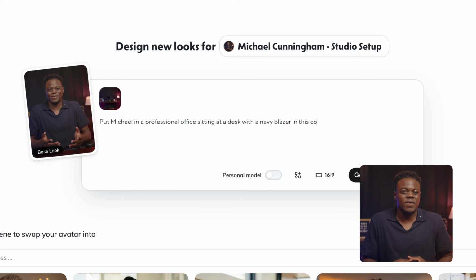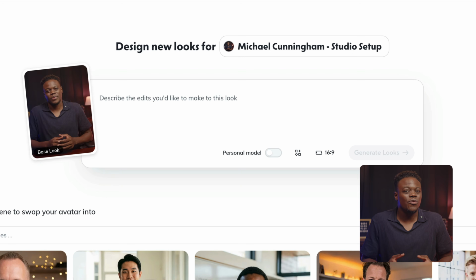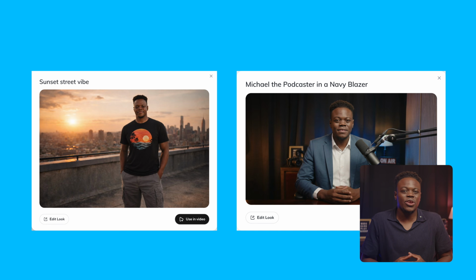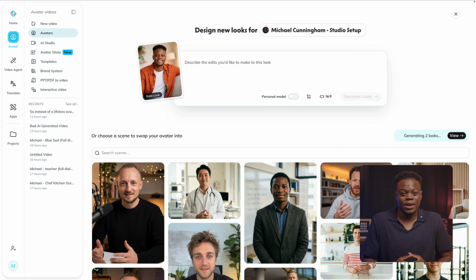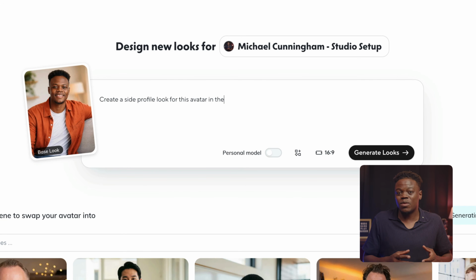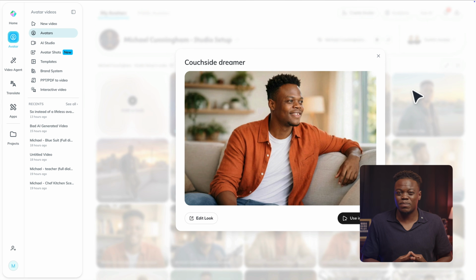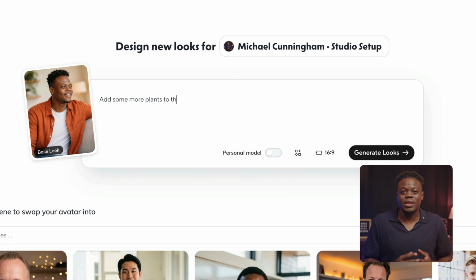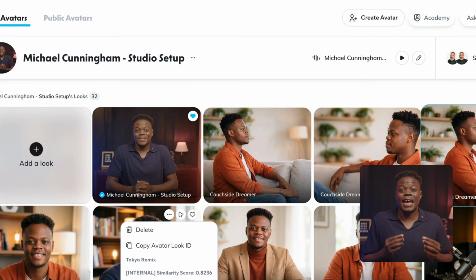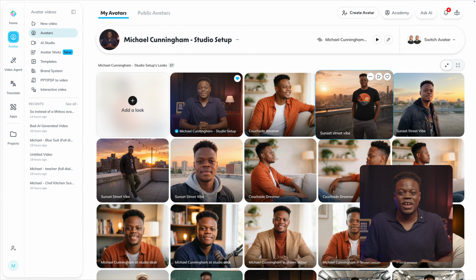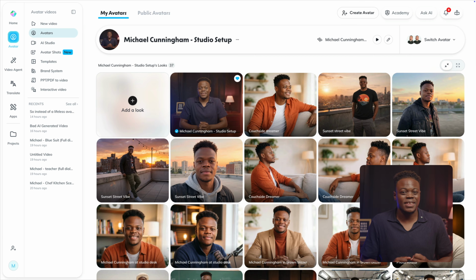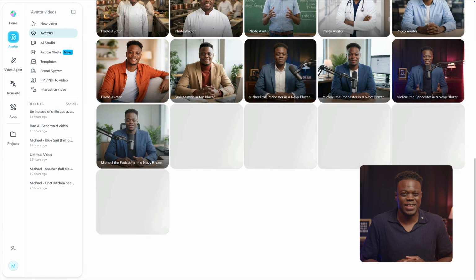Want to be in a professional office in a navy blazer? Done. On a rooftop at sunset in streetwear? Also done. The AI generates a brand new look of you based on whatever you describe. You can even prompt a side profile look and the avatar will still maintain consistency from a completely different angle. And if your generated look is close but not quite right, hit Edit to fine-tune it some more. Tweak the outfit, the background, the lighting, whatever needs adjusting. And the end result is you've got an entire wardrobe of professional-looking versions of yourself. Different outfits, different environments, all from one 15-second recording. Now let's take one of these looks and actually make a video.